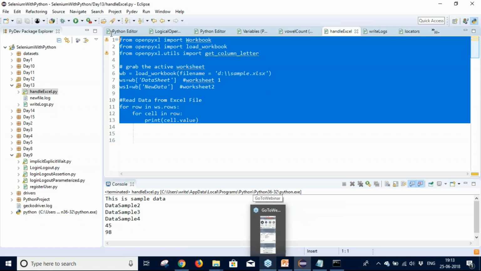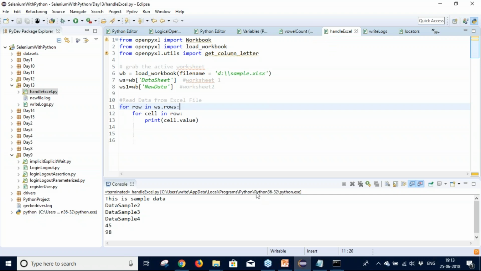Sharing this small code, try this out on your system. Create an Excel file, change the name of the worksheet, provide some data in there and try this code. This is called reading of the data from an Excel file. Try this out. Let me know if you guys have any questions.